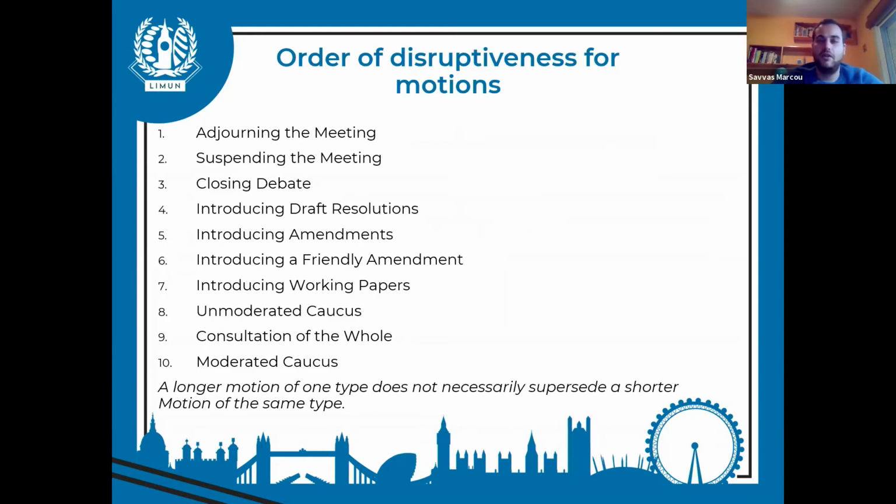Now going into the order of disruptiveness. Disruptiveness for a motion basically means how far does it depart from the general speakers list. So you can see on this list, numbered from 1 to 10, that we've got at the bottom the least disruptive motions, the ones that are very close to the general speakers list. And at the top, we've got the motions which are furthest departures from the general speakers list.